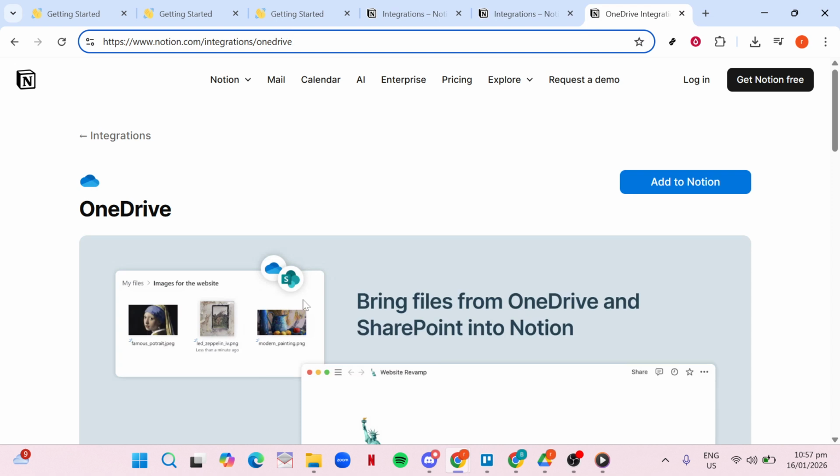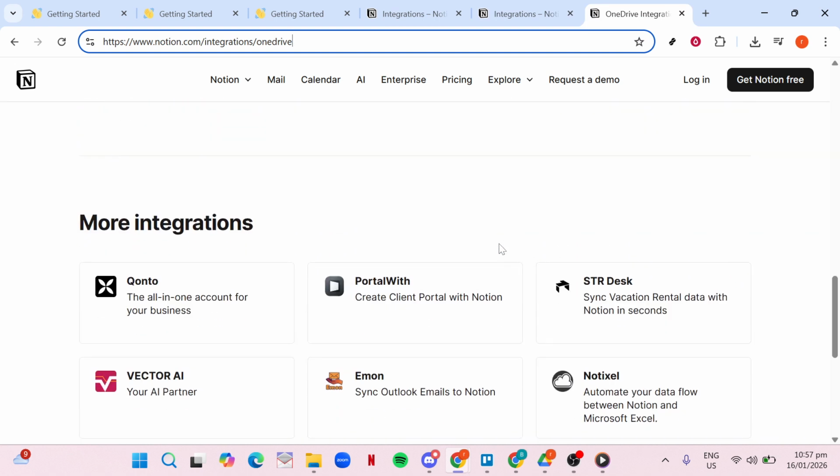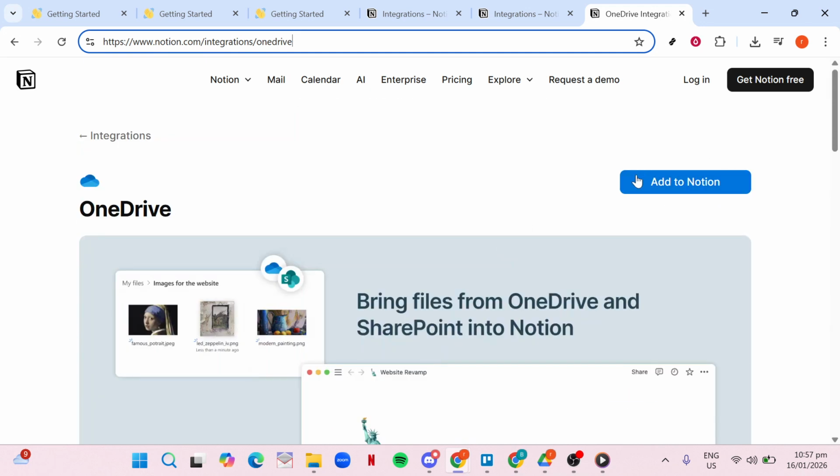This page includes a short description of what the integration does and what permissions it needs, so take a quick moment to review that if you'd like. Next, click Add to Notion. This tells Notion to enable the OneDrive connection for your workspace.